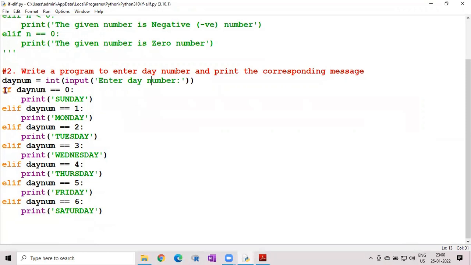Here you can see the first condition: if day number equal to 0, then print Sunday. Then elif day number equal to 1, it returns Monday. Elif day number equal to 2, it returns Tuesday. Elif day number equal to 3, it returns Wednesday. Elif day number equal to 4, it returns Thursday. Elif day number equal to 5, it returns Friday. Elif day number equal to 6, it returns Saturday.